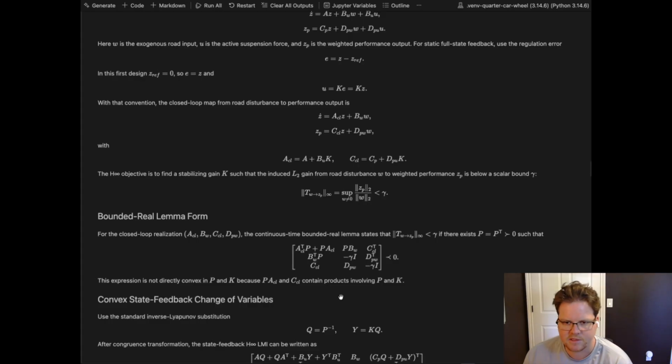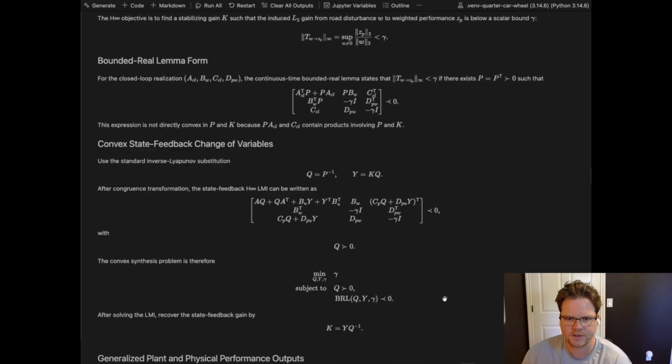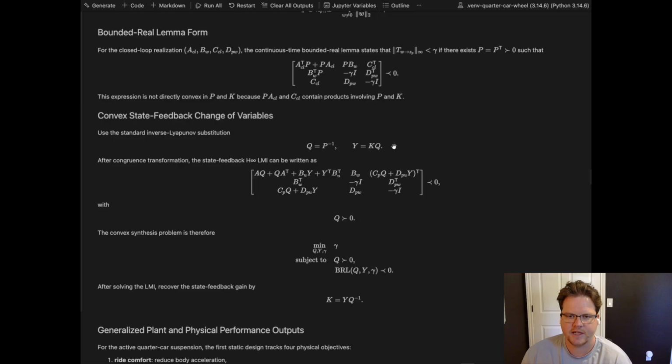A little bit different from the similarity transform, which I'm also going to be using in this part for non-dimensionalizing and scaling. So this part looks similar. This is that inverse Lyapunov, where we do the change of variables, Q equals P inverse, so Q has a positive definite constraint. And then Y is K times Q.